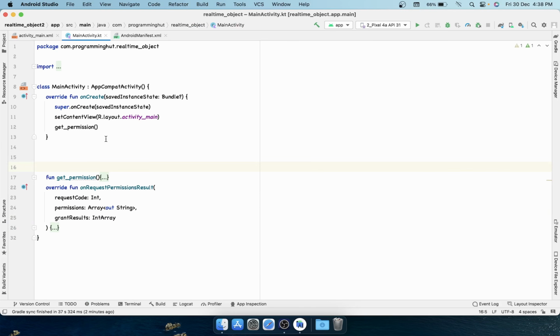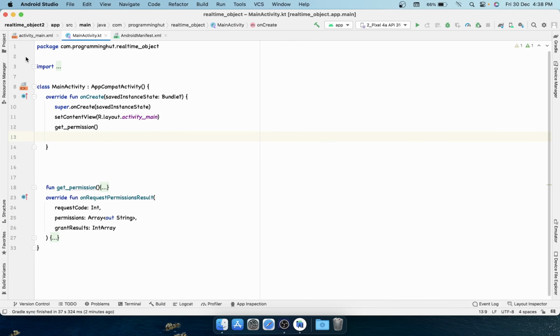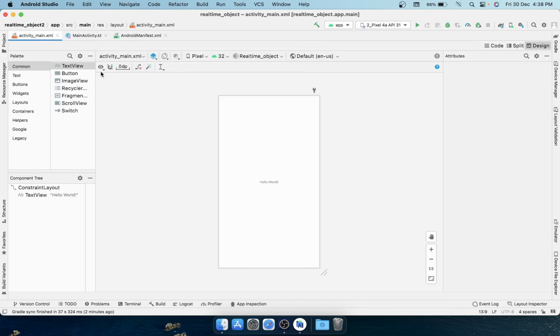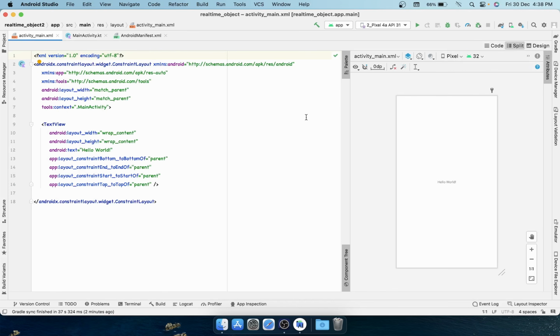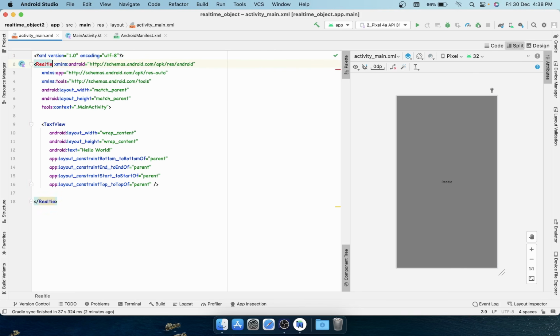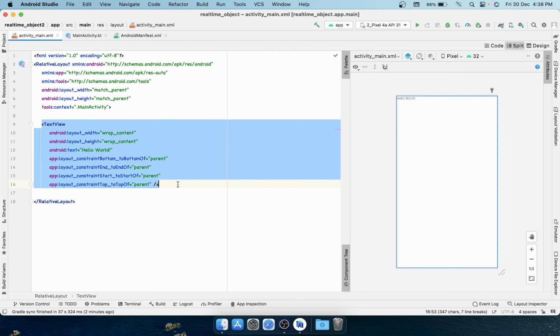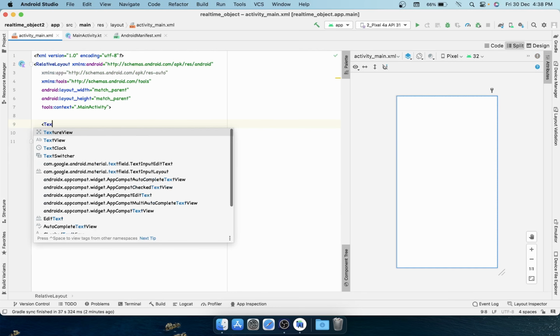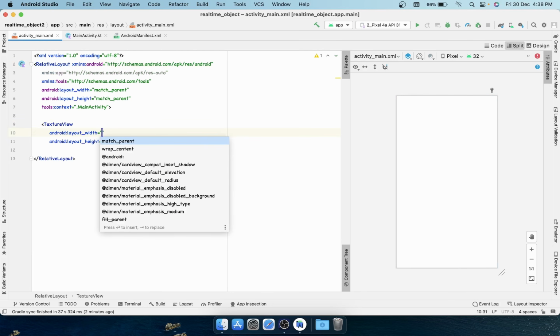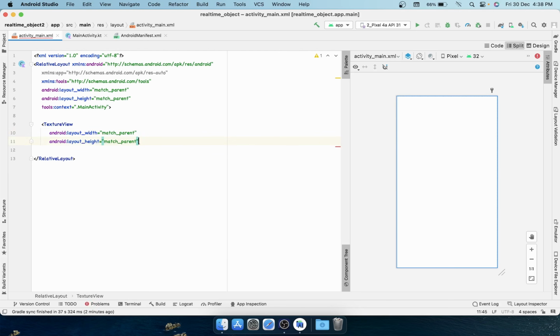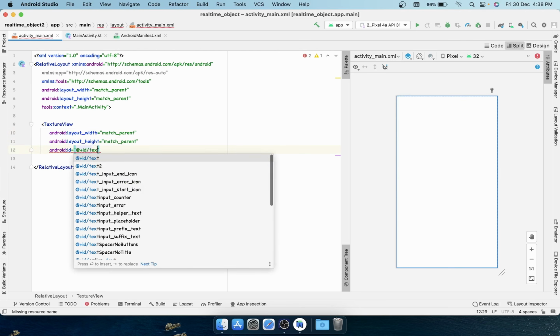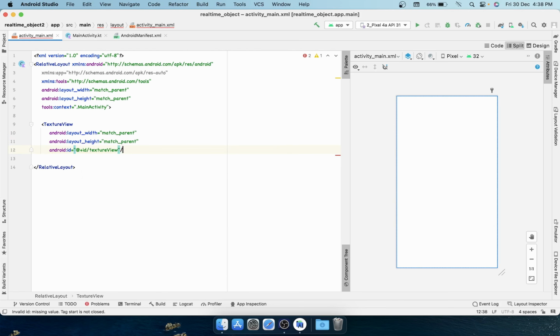Now once we have the camera permission, what we want to do is read the frames from the camera, right? That's the only thing we have to do. But let's first define our UI, on which we want to show the frames. First of all I'm going to create a very simple relative layout, and instead of a text view we will have a texture view. The texture view is the one which is used to show a stream of something, the video or the frames. So we are going to use a texture view. It will be match parent, match parent, and we'll give it the ID textureView, just like that.